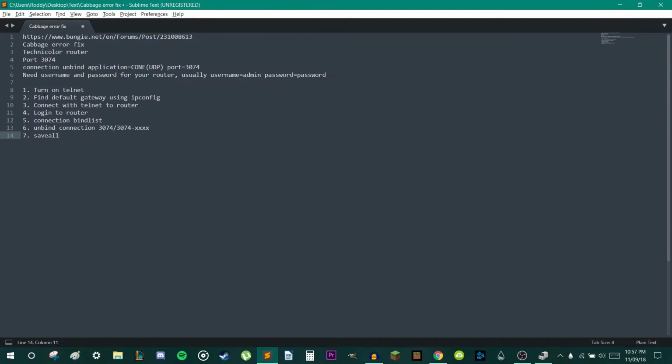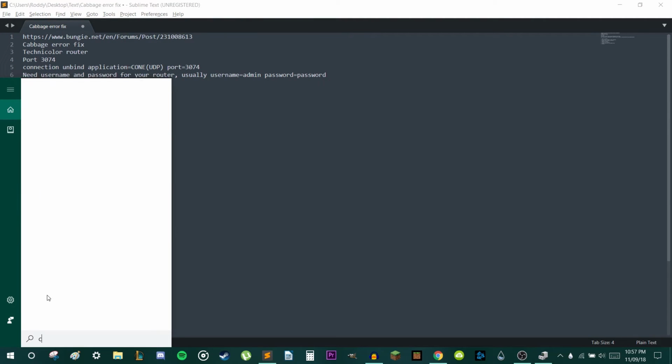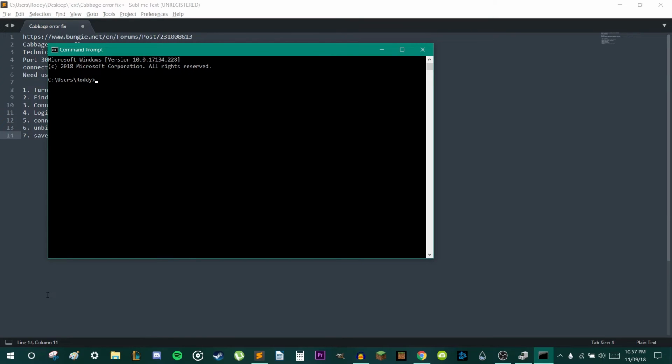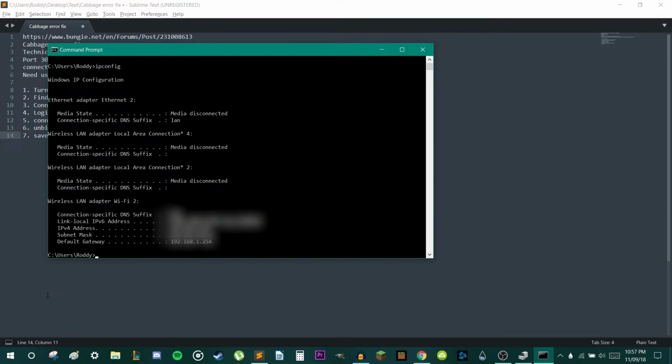Next is to find your default gateway using ipconfig, which is a command in the command prompt. So type in cmd in the search bar, get up command prompt, type in ipconfig. There's all your router stuff. What we're using here is the default gateway. What you're going to type in is telnet, then your default gateway.